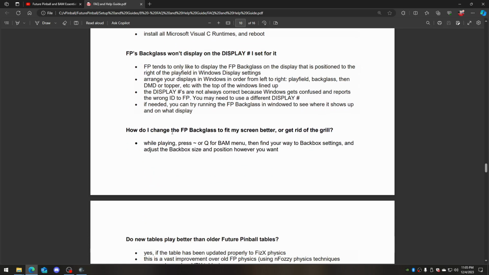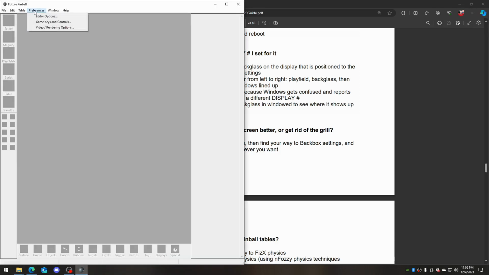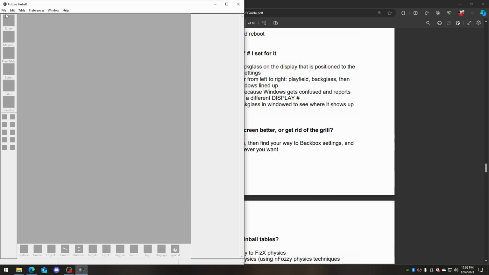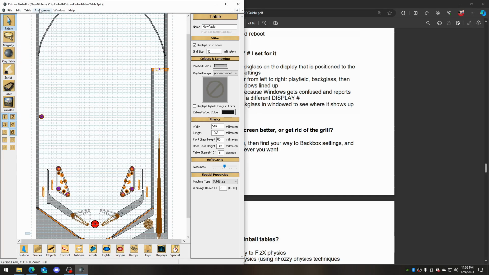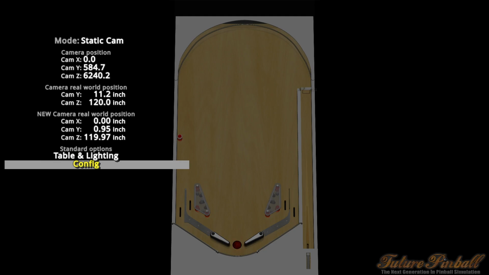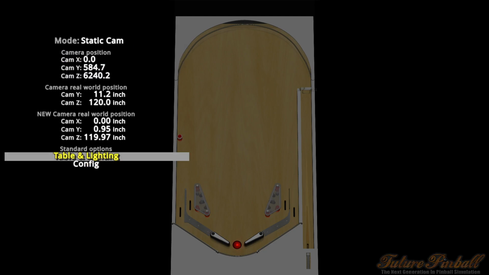How do I change the Future Pinball back glass to fit my screen better or get rid of the grill? Well, that's in the BAM menu. Again, you have to have these settings enabled, and then, okay, I don't have to do that, but I can show you this way. So basically, you just go into the BAM menu, and then you do the settings from there.